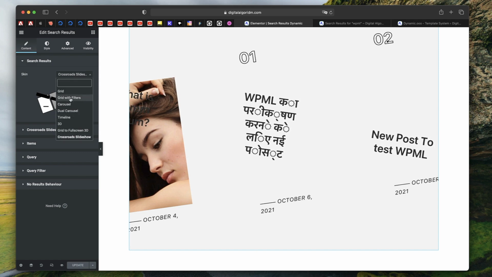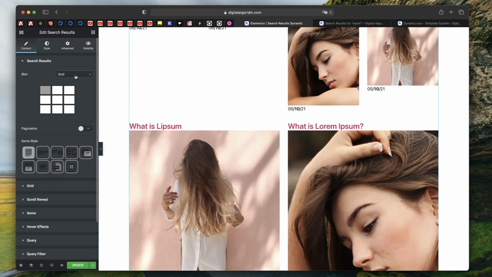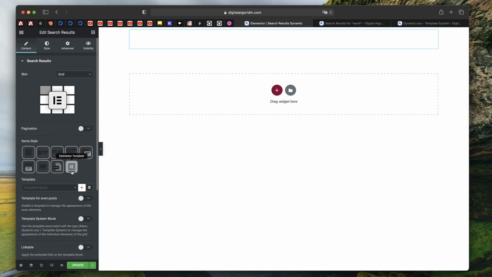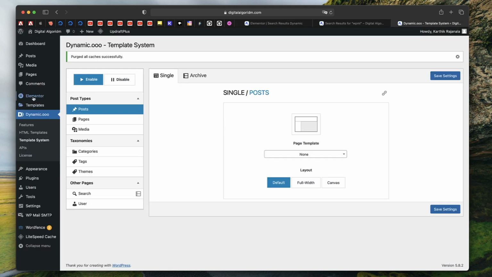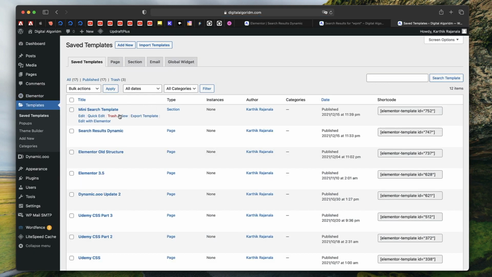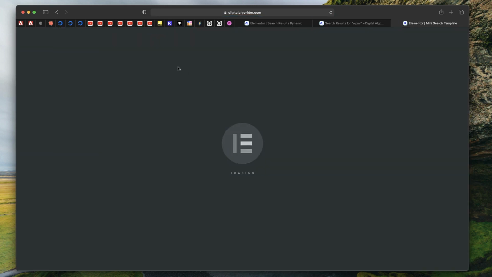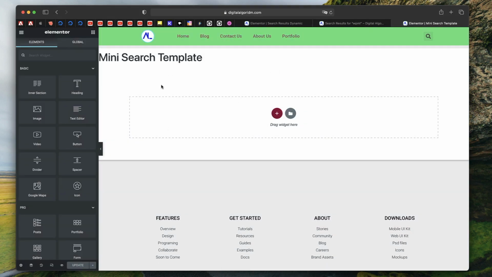You can also pick grid or grid with filter, or timeline. You can pick grid. So let's pick grid, and let's actually add an Elementor template. So again, I'll click on templates. So I've created a section called mini search template. You can simply add a new template and select section, and just select a mini template.